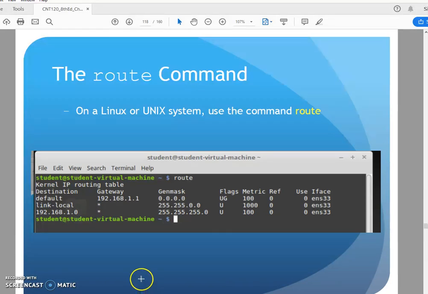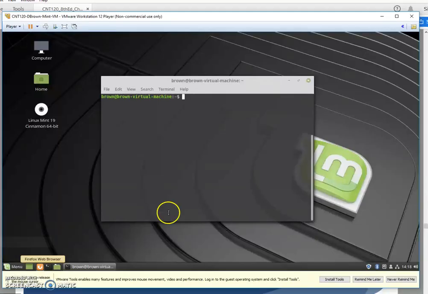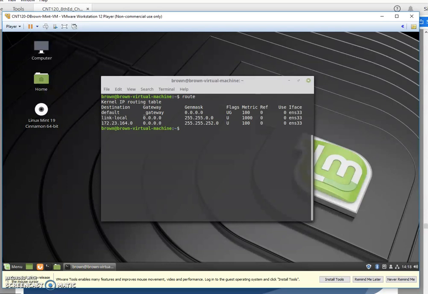So on a Linux system, let me pull my VM up. If I type route, I can actually see the routing table my machine has learned. Well, it really hasn't learned much.